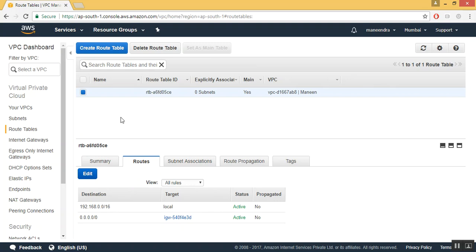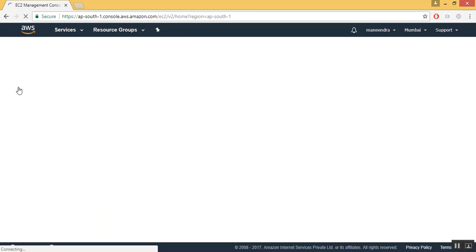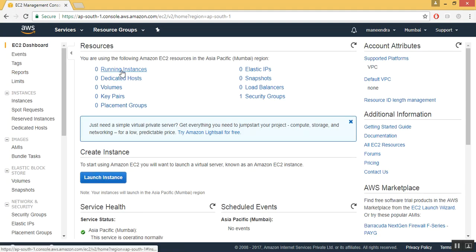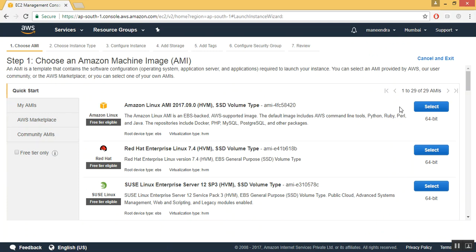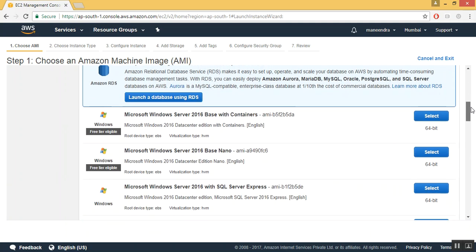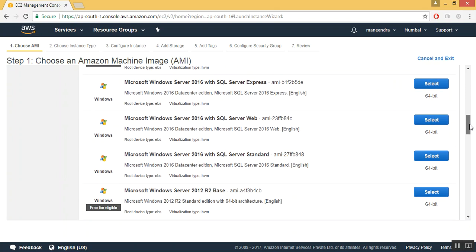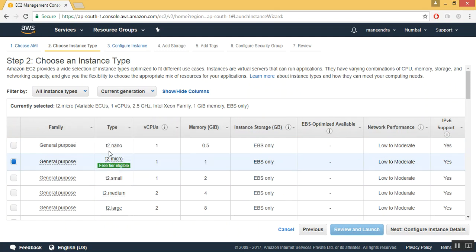Now we'll launch an EC2 instance. Let's go to EC2. As of now there are 0 instances running, and a security group is created by default. So let's launch an instance. Let's go for a simple Windows instance. I'm searching for a free tier. Yep, I think I got a free tier Windows 2012 base. Let me select it and go for the free tier.